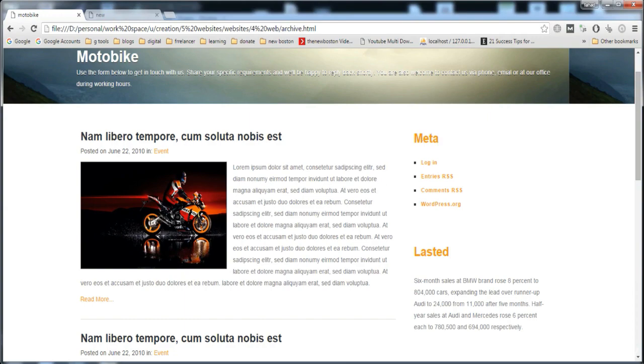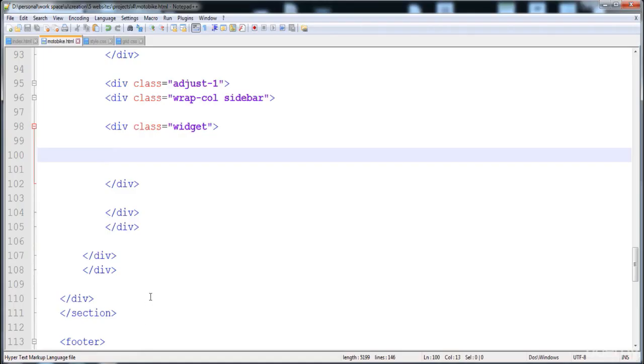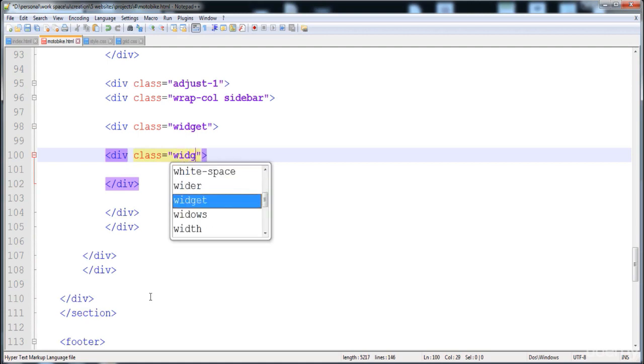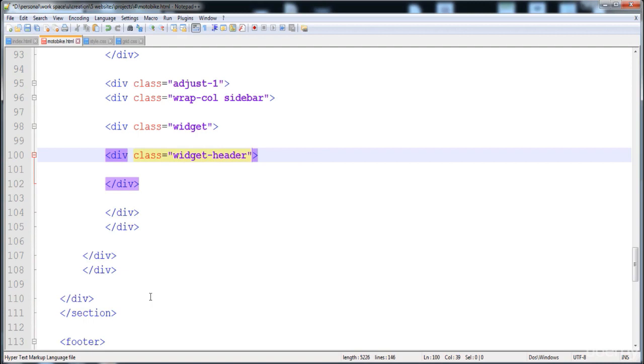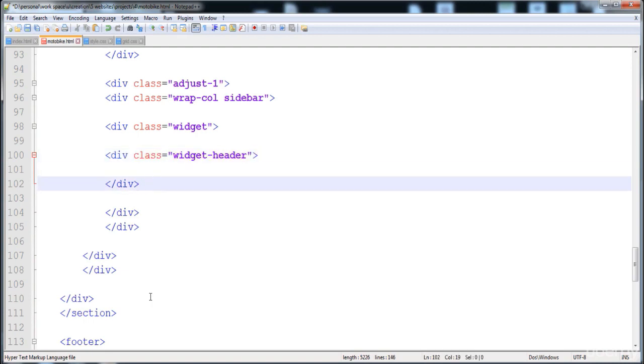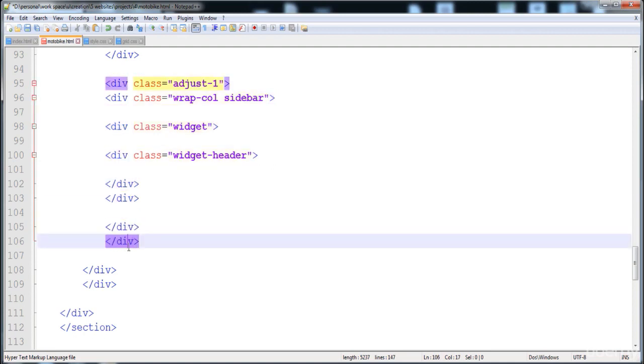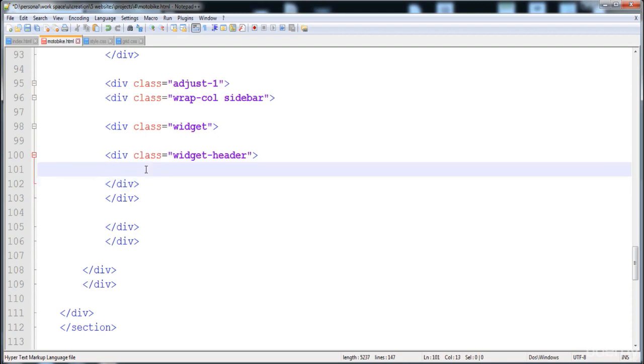So this header, this meta heading is inside a div, and we have to give it the class header. Here is the div, and here I'm gonna give the class, and here the class name is widget header. Here is the widget header because it will contain the heading, and here is its closing tag, and all these tags are completed.